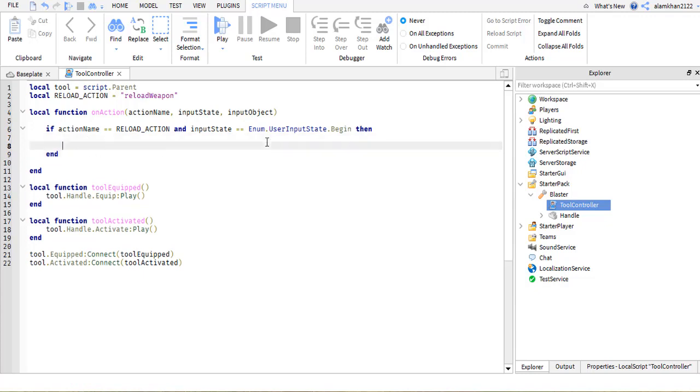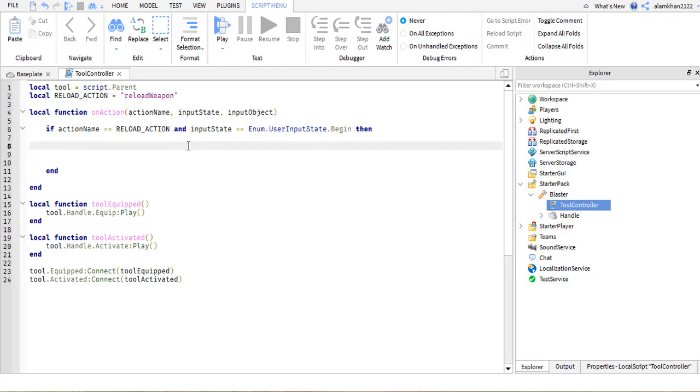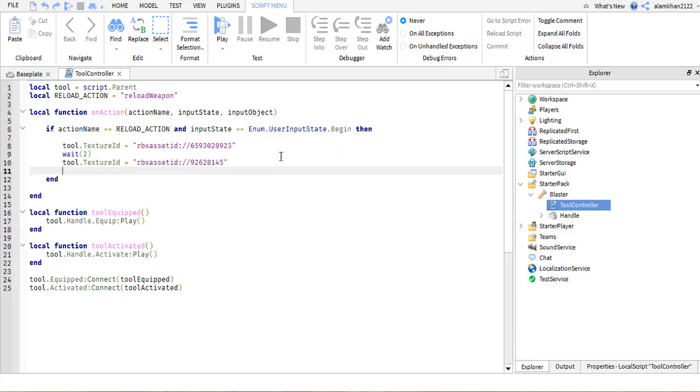This is important because the function will run every time the input state changes, but the reload only needs to happen once. To make it obvious when the player reloads, change the texture ID of the tool to rbxassetid://6593020923923 for a moment, and then change it back to its original value of rbxassetid://926281145.